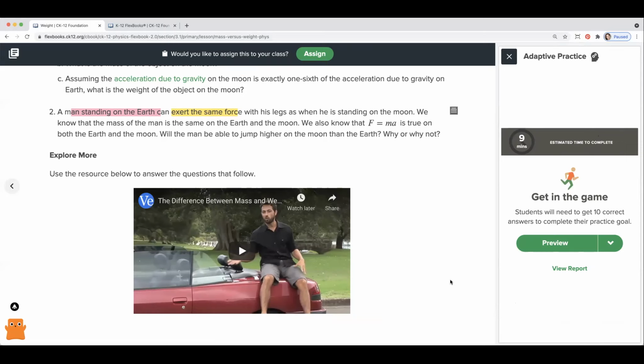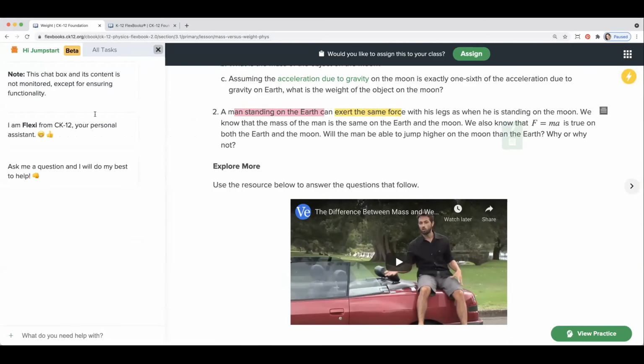they're getting stuck. Also on the bottom left-hand corner, we have a little chatbot named Flexi, and he's there to kind of help tutor the students and answer their questions. And for you, if you're having trouble finding something on the site, Flexi is there for you as well.